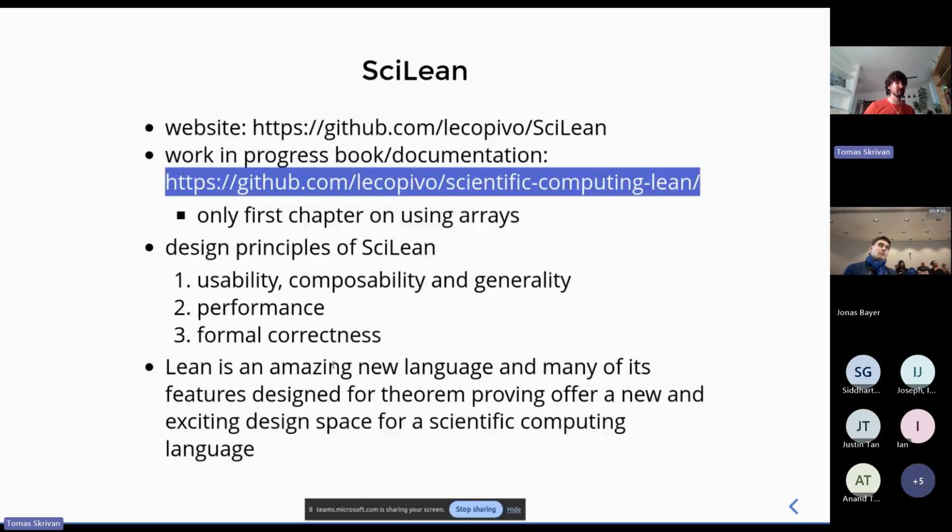Yeah. And I would like to conclude that Lean is a really cool new language that has very cool features which were originally designed mainly for theorem proving, but I think they can be exploited for scientific computing, and there is a vast new design space which should be explored. So yeah, that's everything from me, and I'm happy to answer any questions.